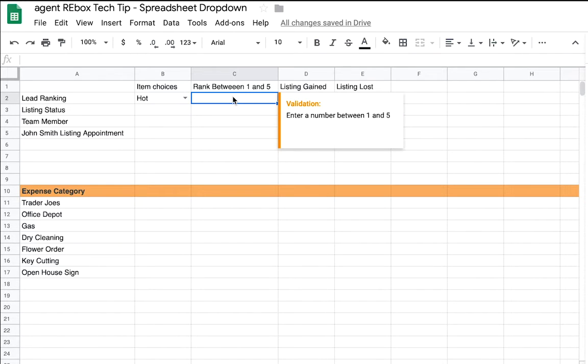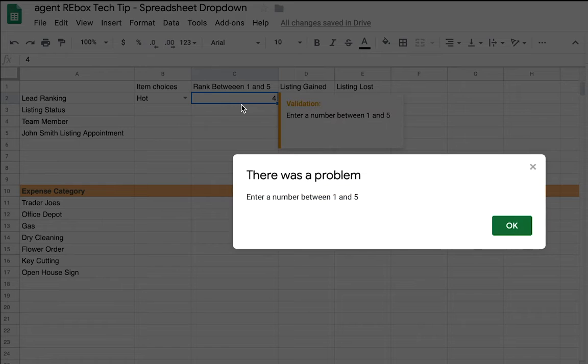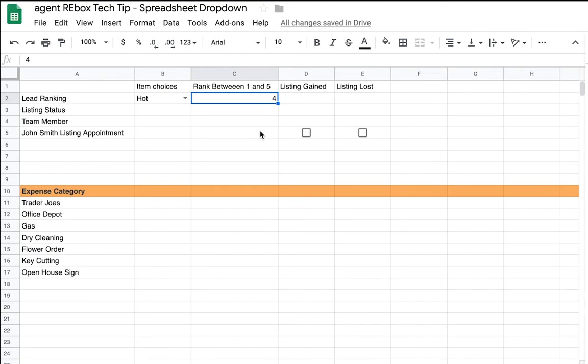Another variation is you can enter data. One application of this would be rankings. For example, a lead ranking might go 1 to 5. So you can type in 1 or 4, depending on your system. Now, you can also set parameters so that if you typed in 8, you would get an error, so that no one can go above the parameters that you set, which in this case is 1 to 5.